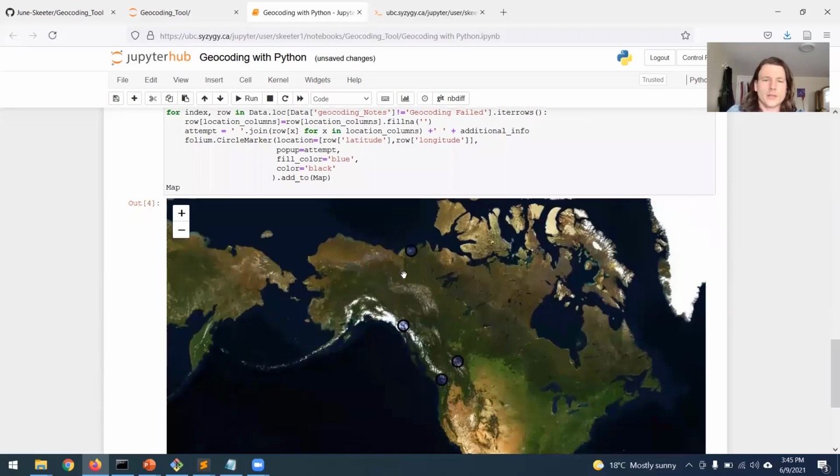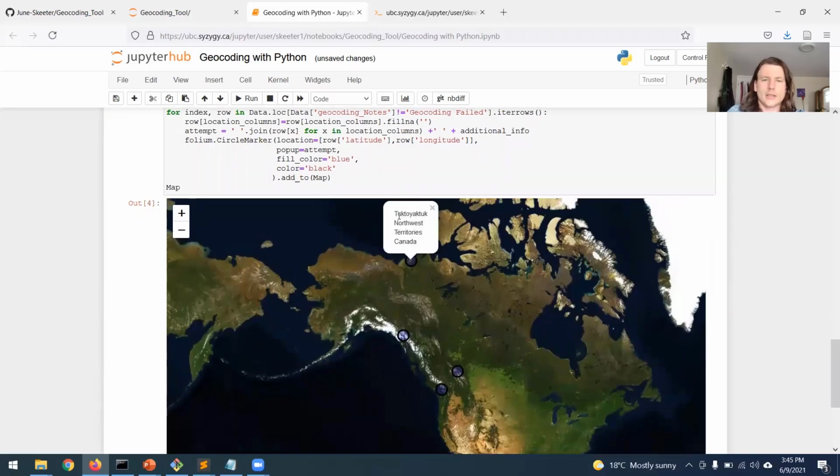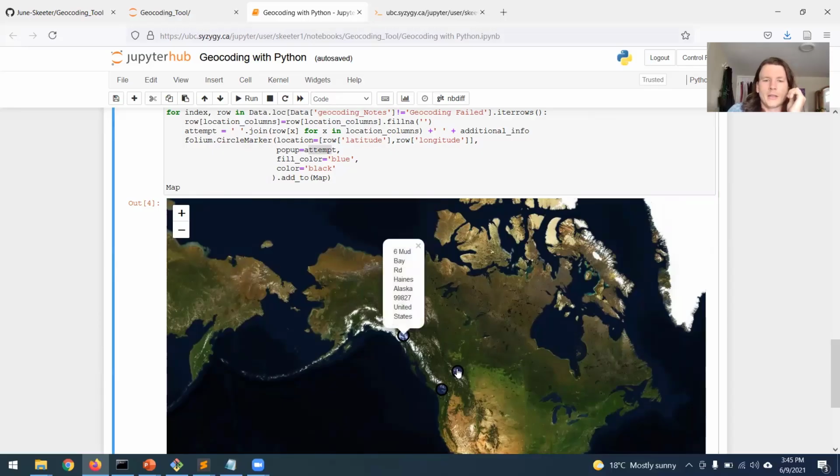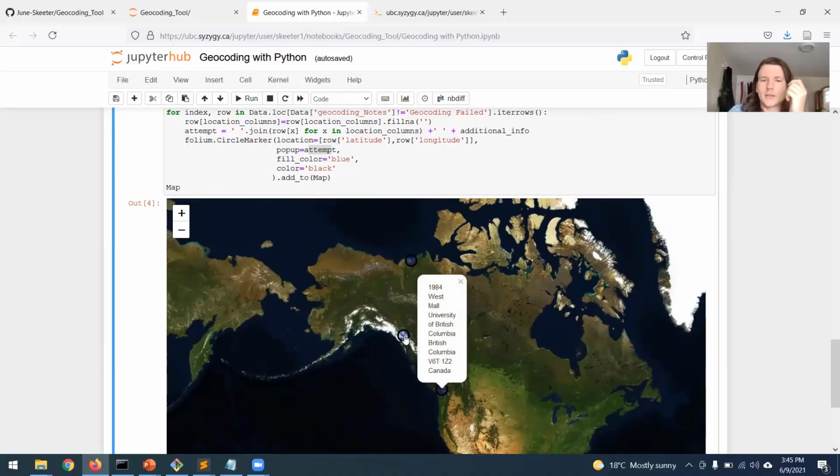So we can see that we've got 4 locations. You click on it, it'll tell you what your attempt was. So it's going to tell you, this will help for quality control. You can click on it and it'll see exactly what was submitted to Geocoder. So a couple different addresses, different countries, provinces, everything works fine.